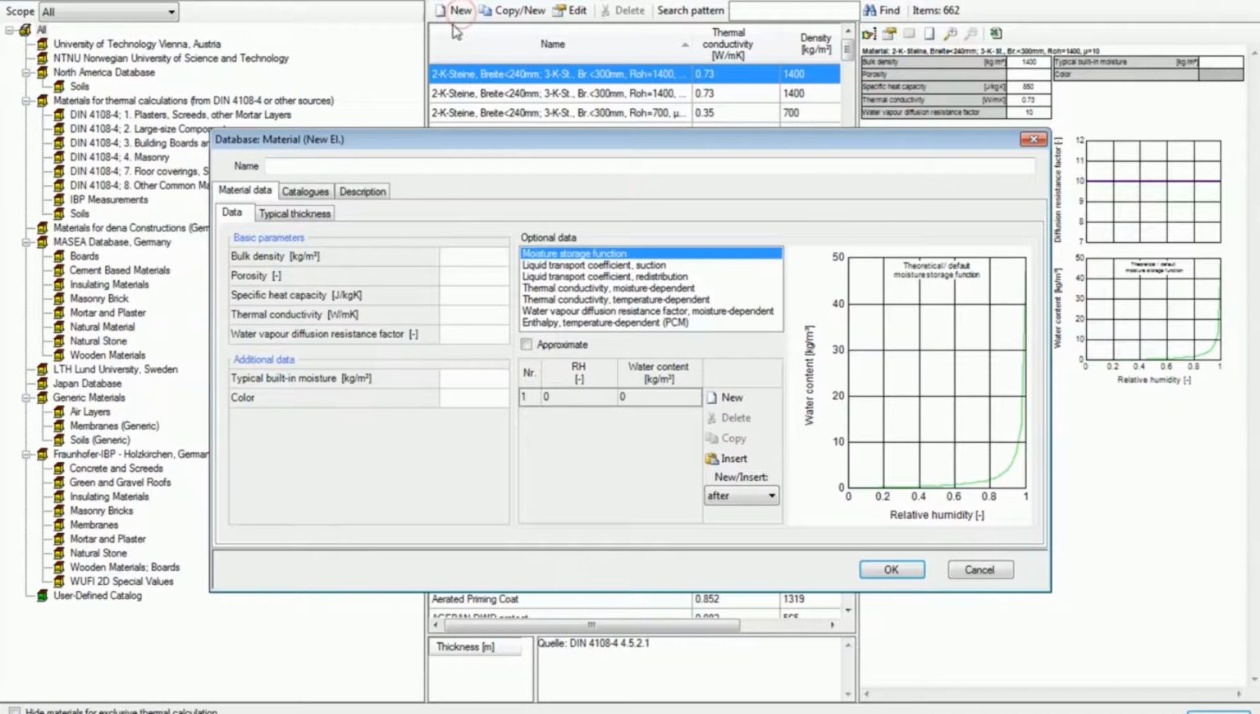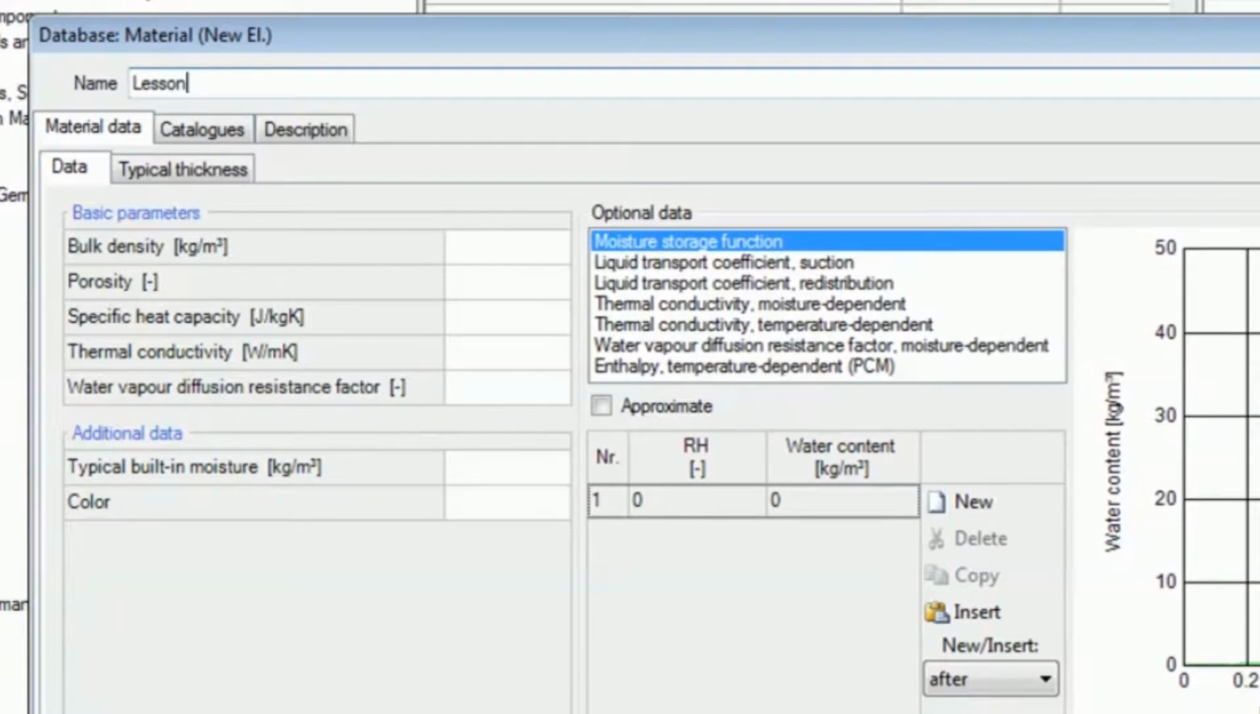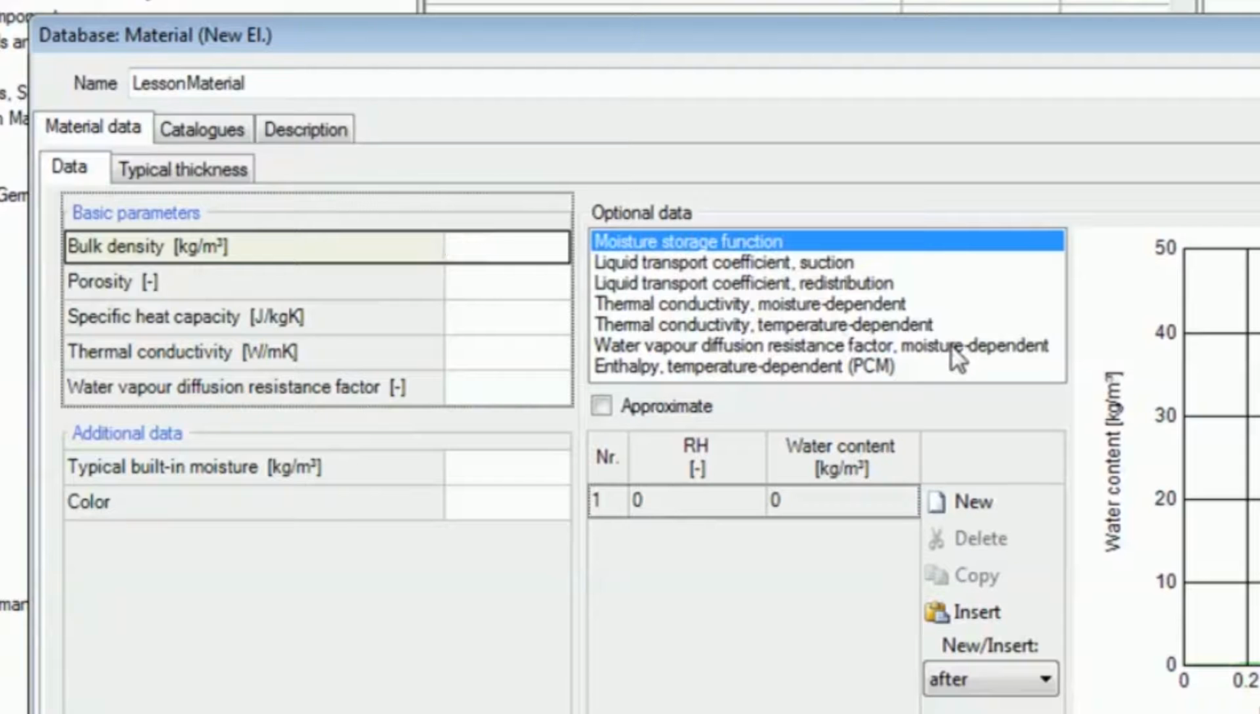So we click on new, and we name the material like lesson material. Then we enter data for our assumption that sensible heat is much smaller than latent heat.